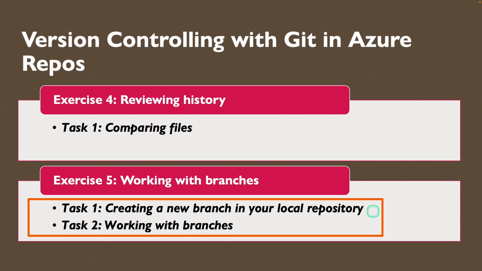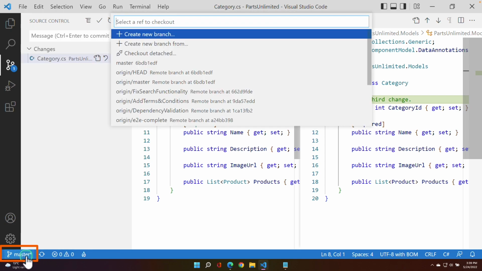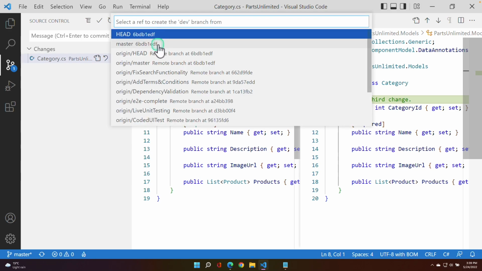So let's go and create a new branch in your local repository. So let's open your Visual Studio Code, and this time click on master on the bottom left corner, and with the option provided, select the second option, which is create new branch from. So select that, give a branch name. I'm gonna give dev and hit enter and select master as the reference branch.